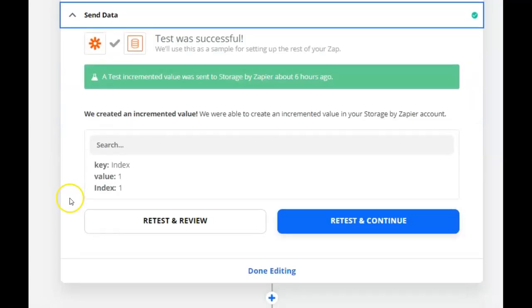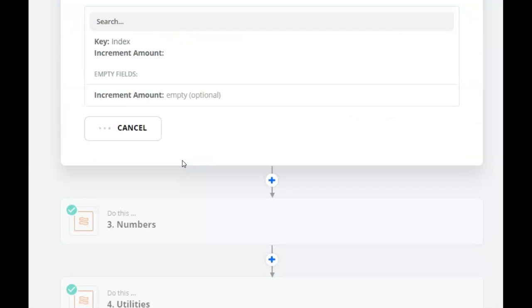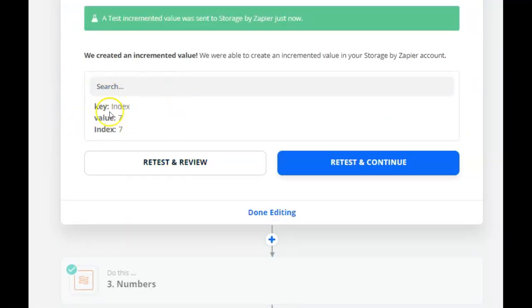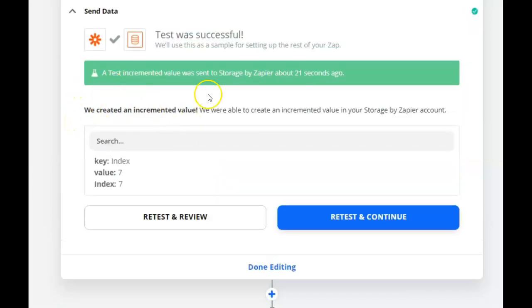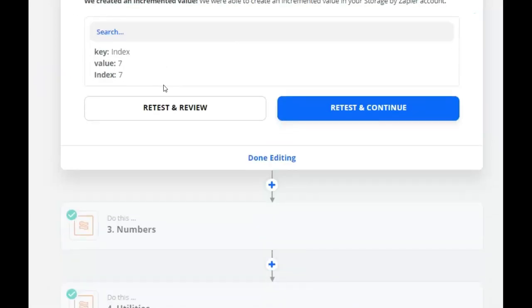And then send data. Go ahead and hit test and review, and it should say key index, value 7. Mine says 7, yours will probably say 1, because I've tested it a few times to make sure that the people I'm sending leads to were actually getting leads. This just shows, look, this test was successful. That's all you're looking for in this, because if it's not successful, you need to make sure it is before you move on. Otherwise, you're just wasting money getting leads.